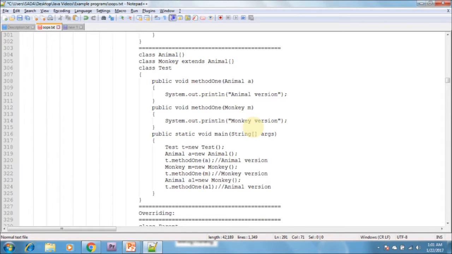Next example is, I'm creating one class Animal. I'm creating one more class Monkey. Monkey is extending from Animal. I'm creating a class Test. I'm creating one method method1, and also one more method method1 with a different object. Here it takes the Animal object and here it takes the Monkey object.